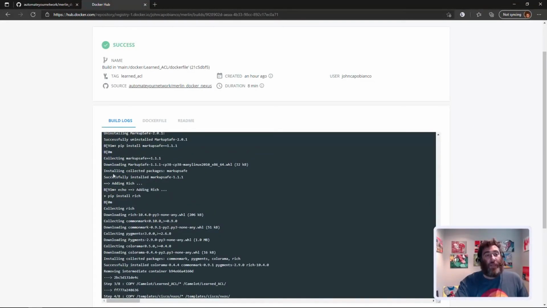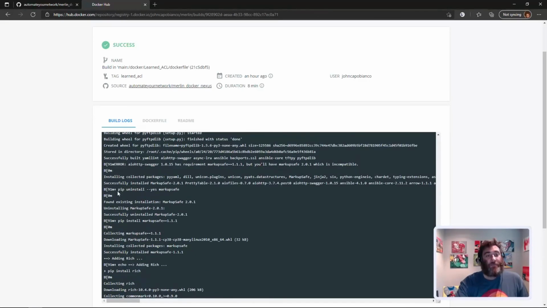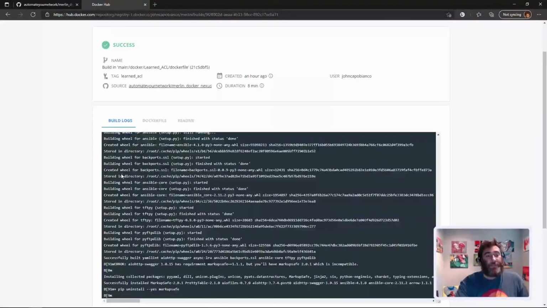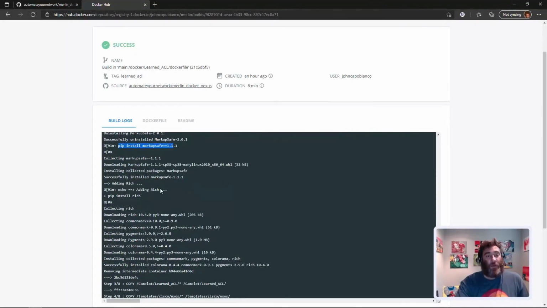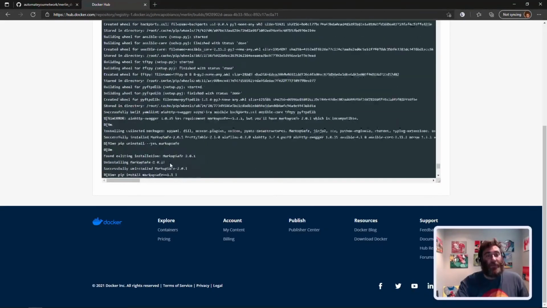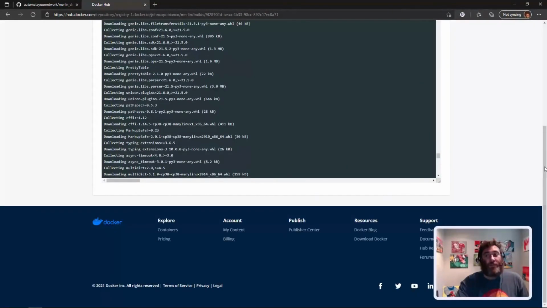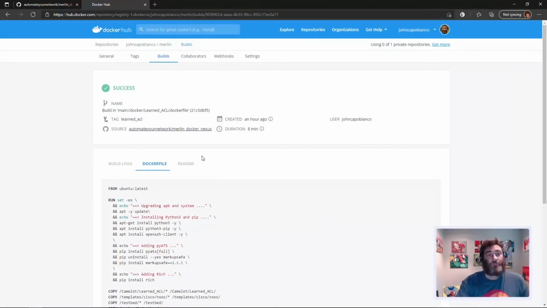So here I've pip installed PyATS, right? That's what all this is, the PyATS. And then I remove MarkupSafe and put the new MarkupSafe in. And then I install rich. And then here I'm copying in my stuff. So now it's done and it's built. Remember, I did all this cloud side, and I have my Docker file that it was built from.